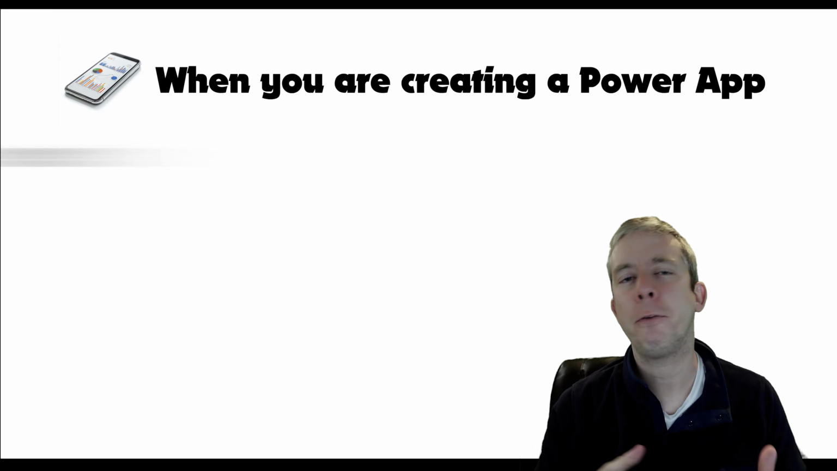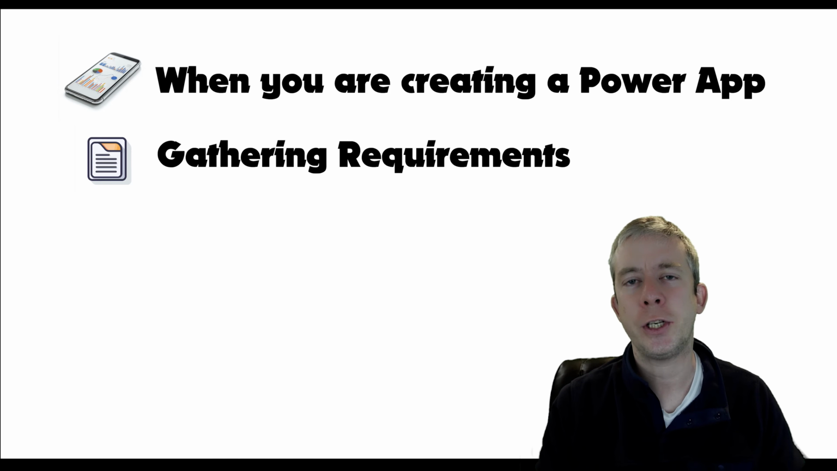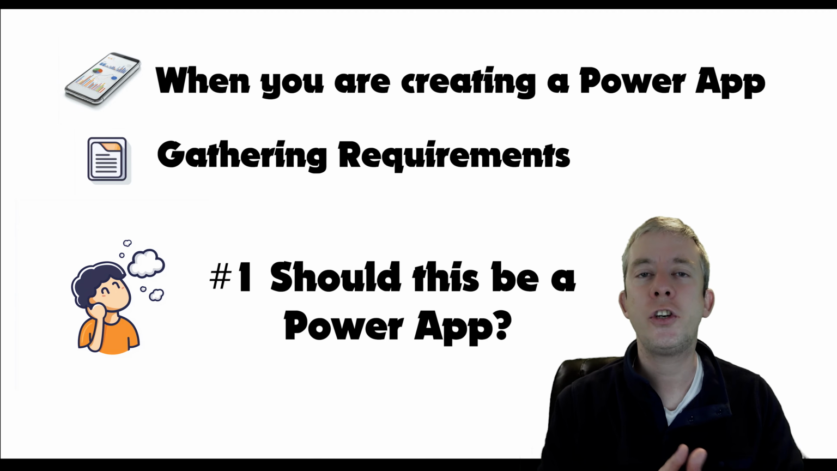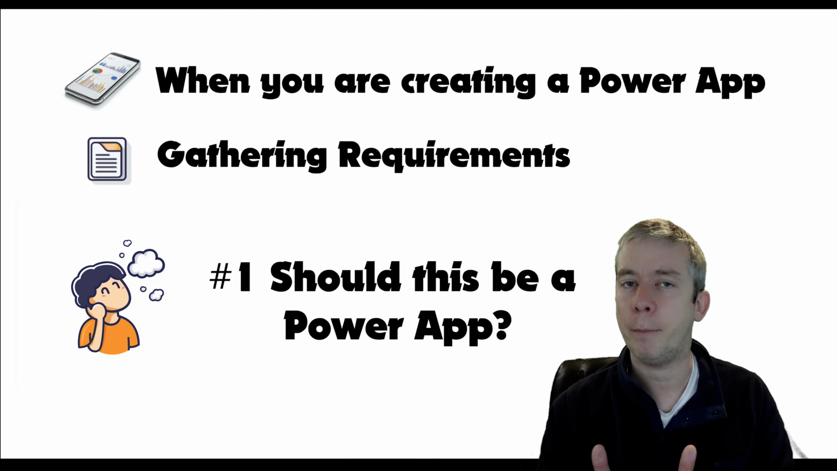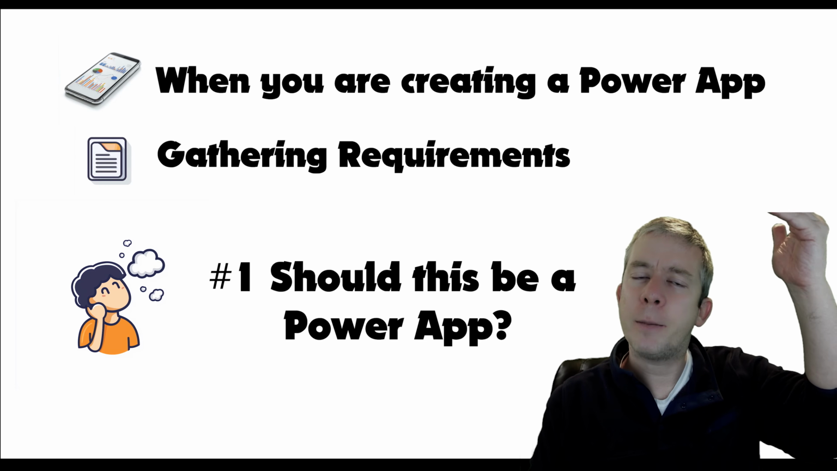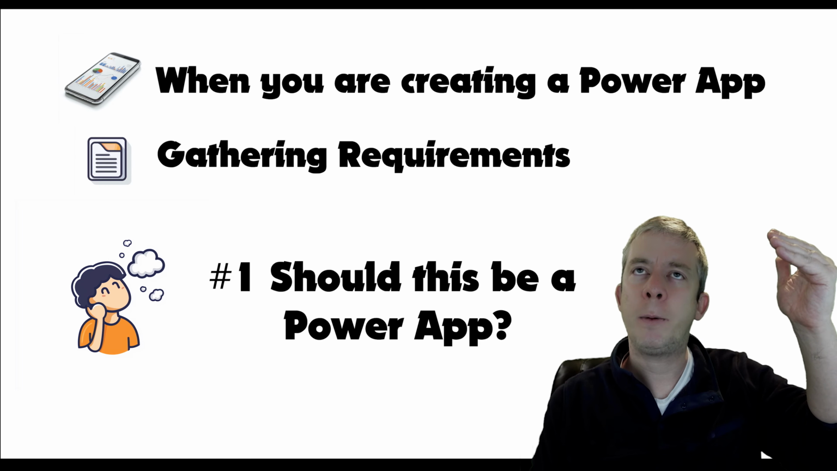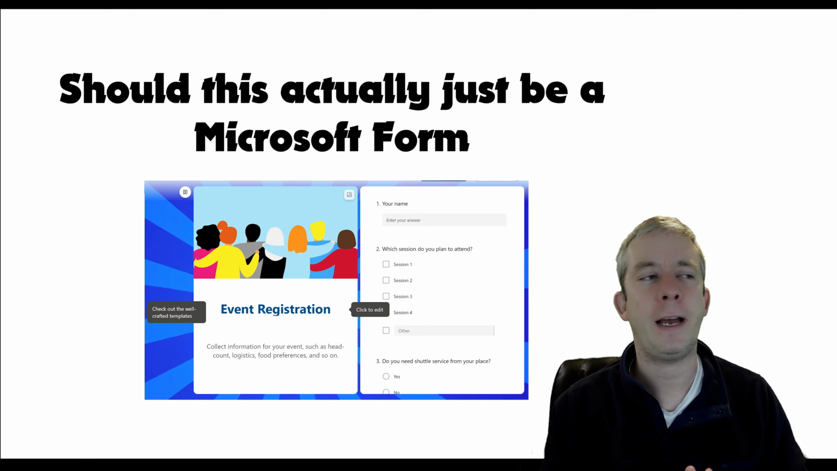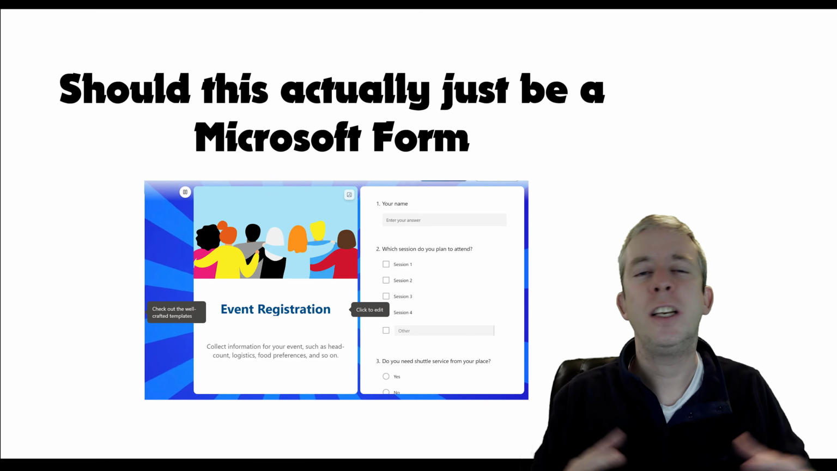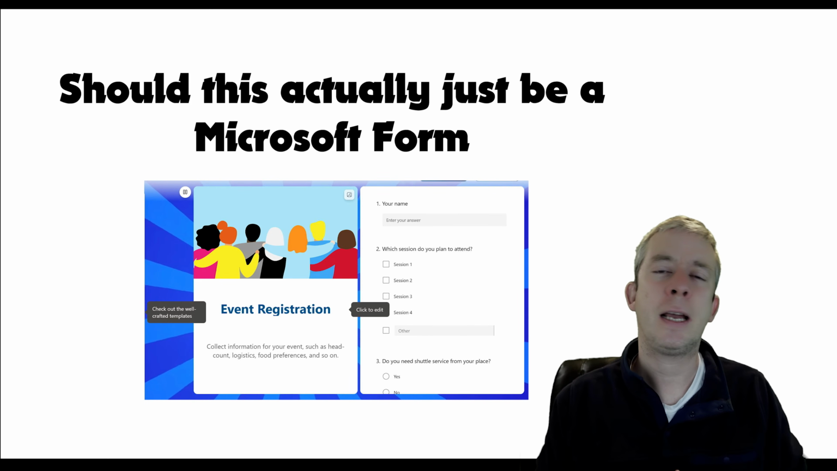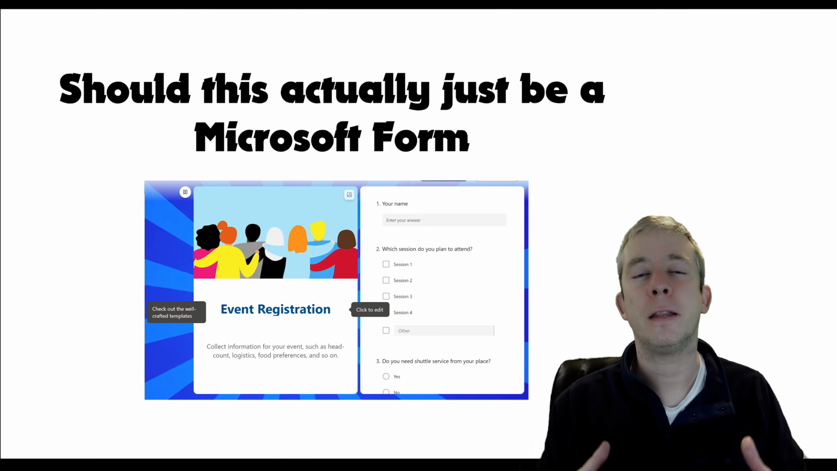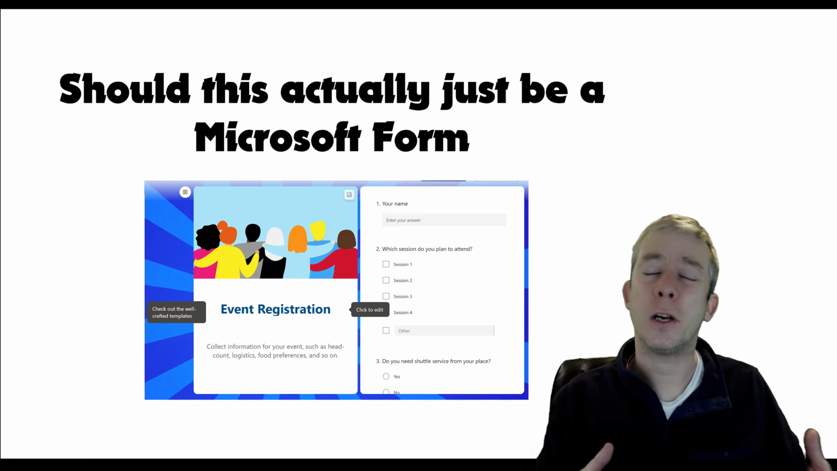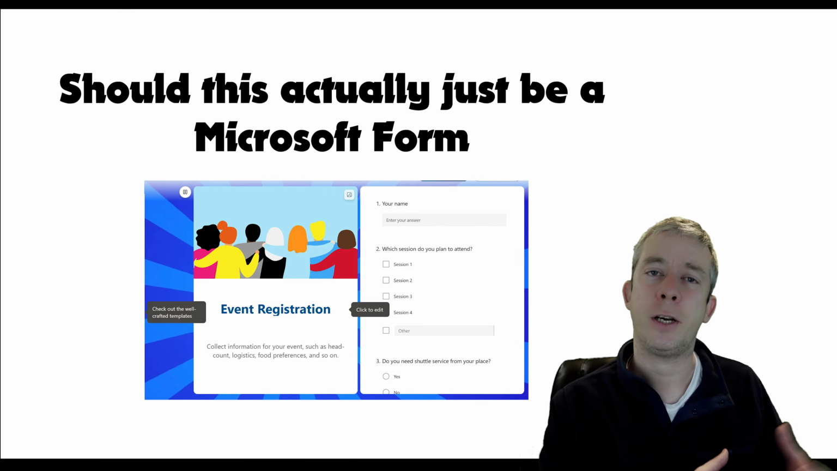Time for opinions. Now, when you are creating a Power App, when you are gathering requirements, the first question that I always ask myself is, should this be Power Apps? And after that, I think about, should this be a Microsoft form? I can create a Microsoft form really fast. It can have conditional branching. It can have other ways to fill out the information. A form is also external. Microsoft form can also be shared externally.